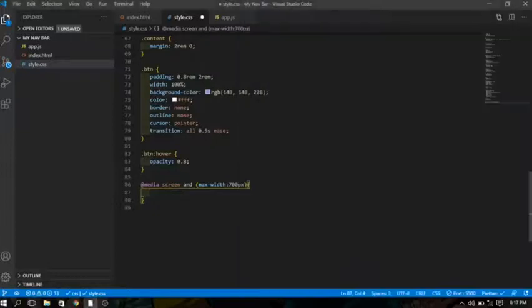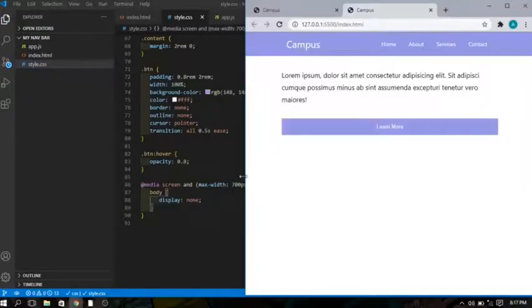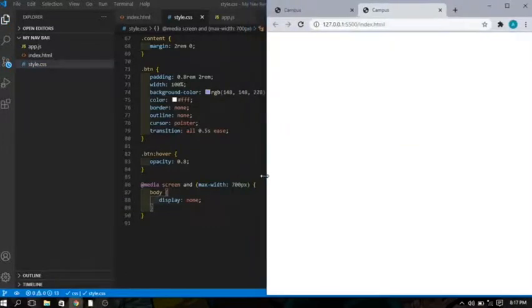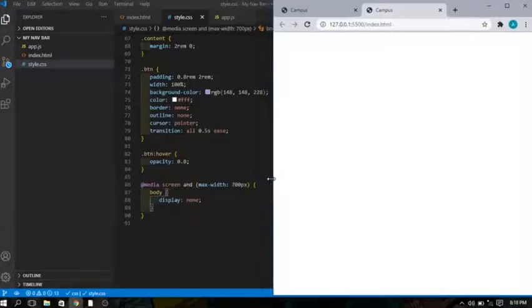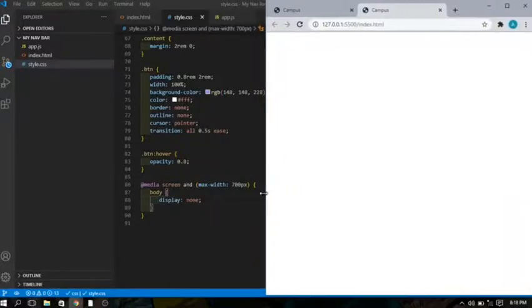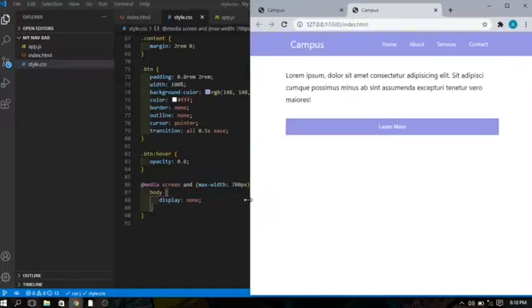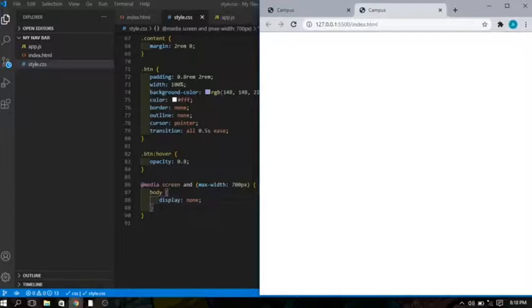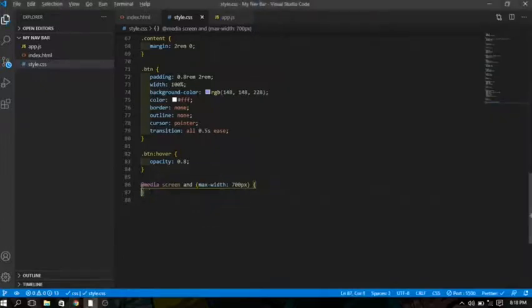So just to test this, we use the body and say display none. That means on screens that are 700 pixels or less, the body should be display none, just to test it out. If we save and get around this size, okay, now it is working. Now we can prove that the media query is working, because the body is gone, but when the screen is more than 700 pixels, it works fine. So we're just going to get rid of this.